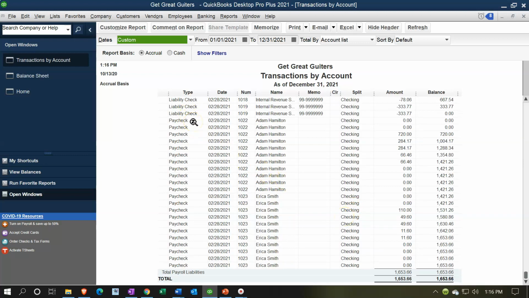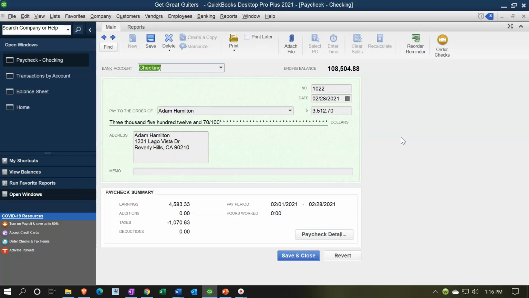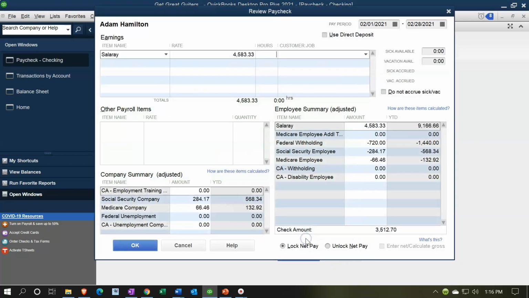For example, we have the paycheck here for Adam we analyzed last time, and it was increased by these amounts for this one particular employee for this one payroll period. If I double click on that item, we go back to the paycheck. If we then open up the detail for the paycheck, we see what's actually happening here for this employee. We have the salary of $4,583, and then we had what was taken from the employee.